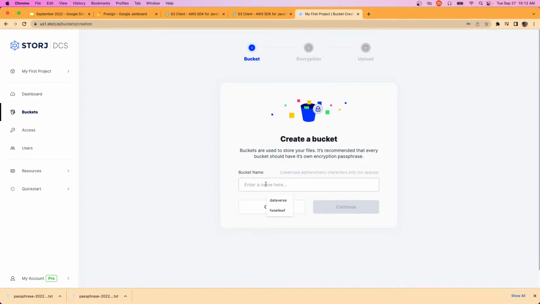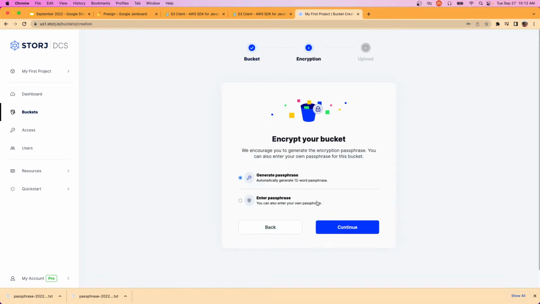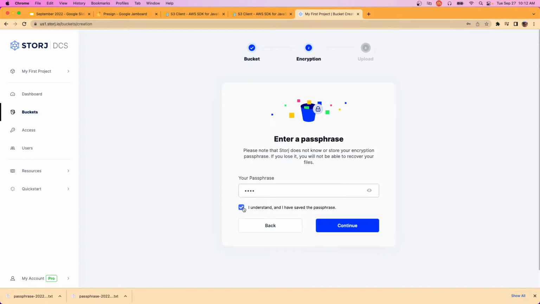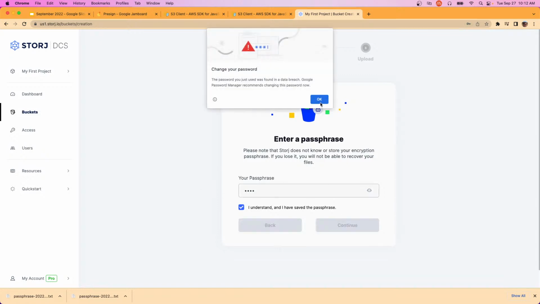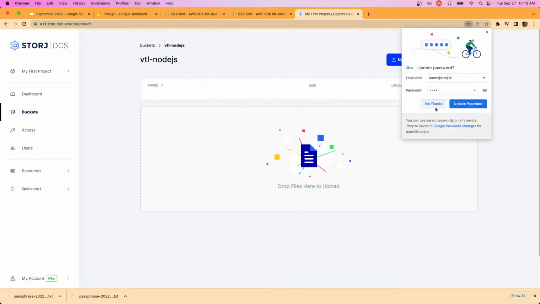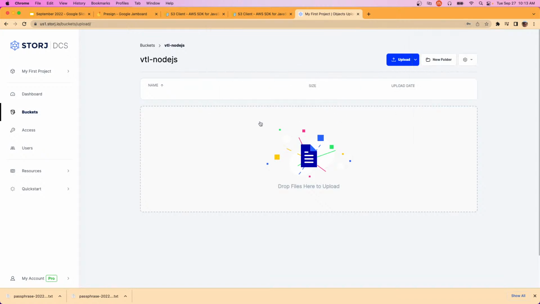Here's my new bucket. I'm going to call this Virtual Tech Lab Node.js. And then I'm going to enter a passphrase here. And this is the way that Storj makes sure that you're the only one who can view your data. The passphrase encrypts it server side. But what you can do if you need end-to-end encryption is use our uplink CLI. We're not going to cover that in this video, but last time we did. All right, I've now created my bucket.